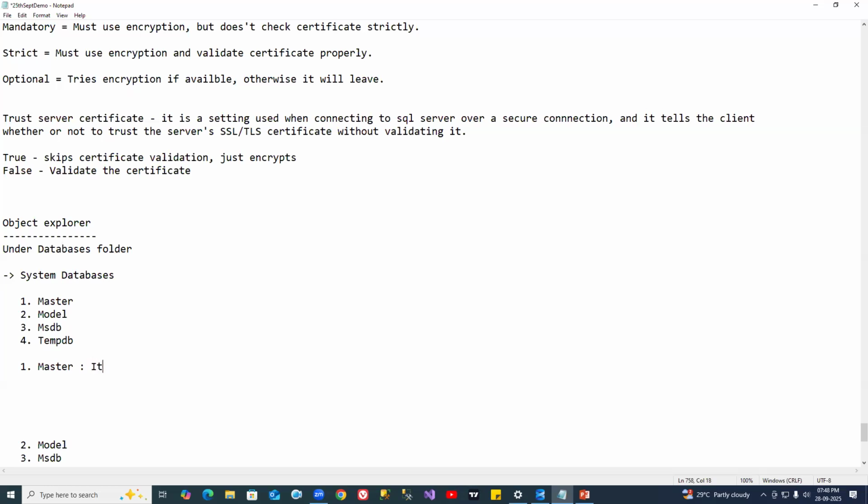It contains information about all databases, and also it contains login information, and also system configuration, and also file locations. So it contains information about all databases.